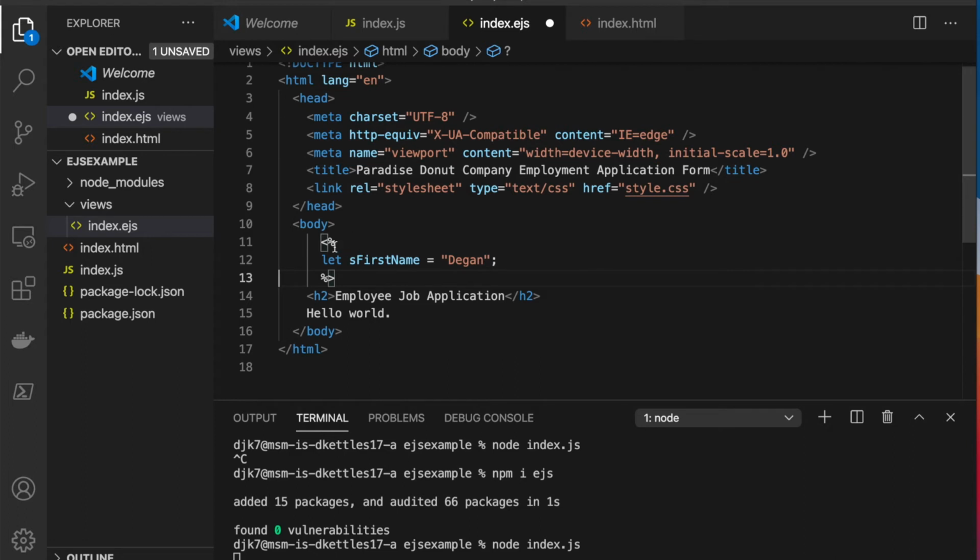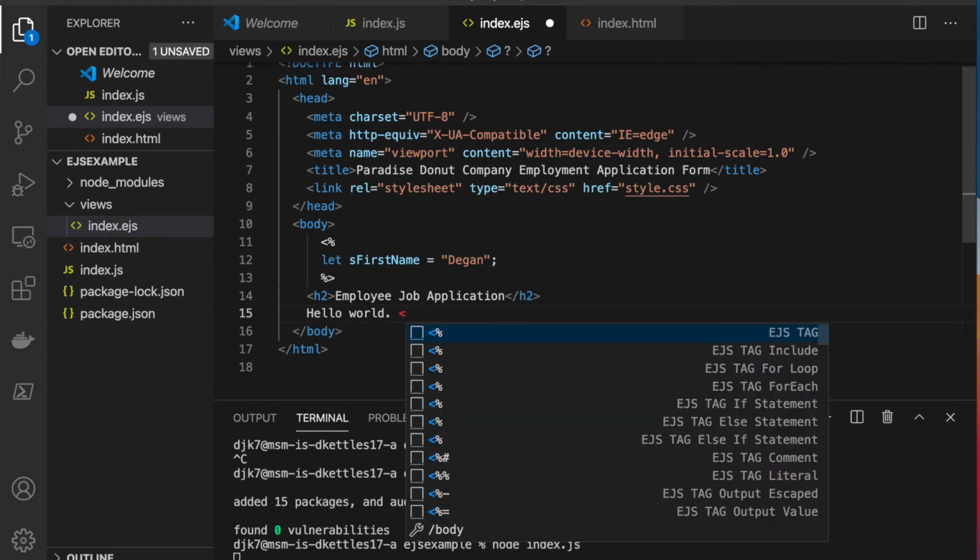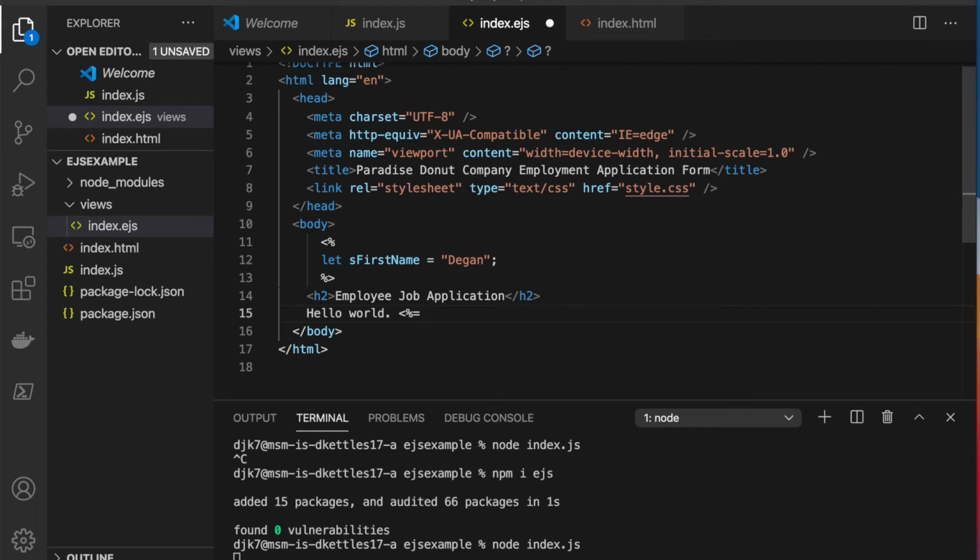The other thing, other than having these symbols to start and end where JavaScript is going to execute, the other thing that we can do is use this other symbol, and it is less than %equal, and this is for displaying variables out to a page. So I can do less than %equals first name, and that is going to embed the value of that variable right on the page.